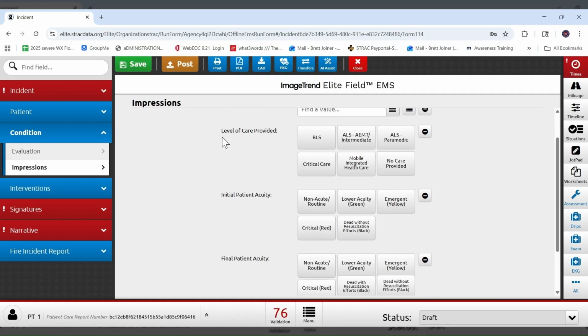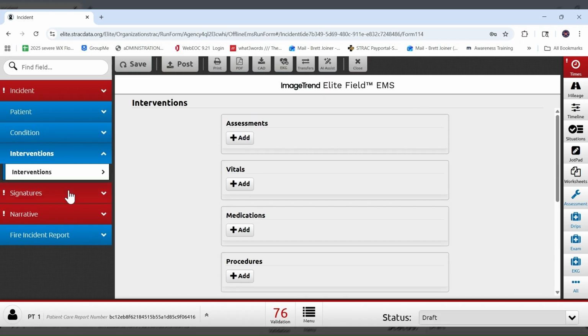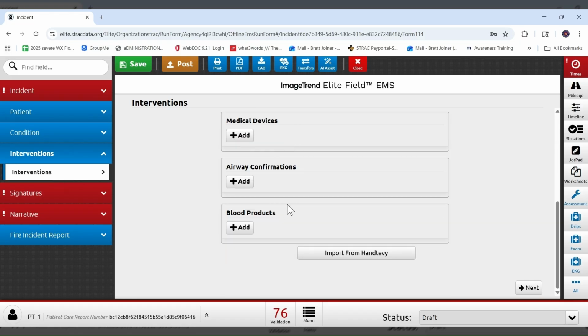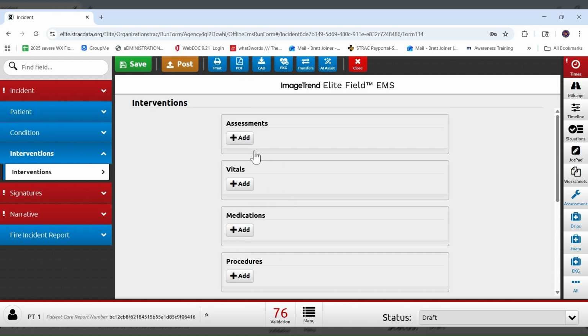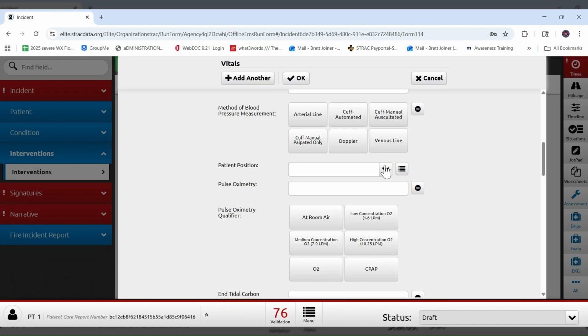Impressions, again, this is your impression of what's going on. You fill in the proper information. Interventions, these are the things that you've done. Now, again, this is the test agency. So I have interventions on the left where I can add different things that I'm doing. And you would simply just open it up and enter in the information as you go along.